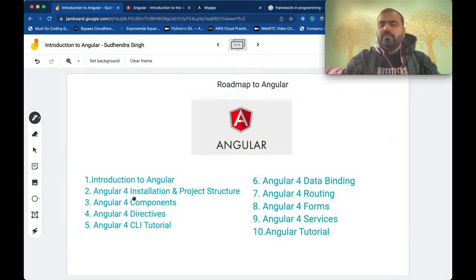Then we'll be moving to data binding. Data binding will cover how our template or HTML interacts with the rest of our application, how we can pass data to the template, how we can receive data from the template, and provide dynamicness in our page.